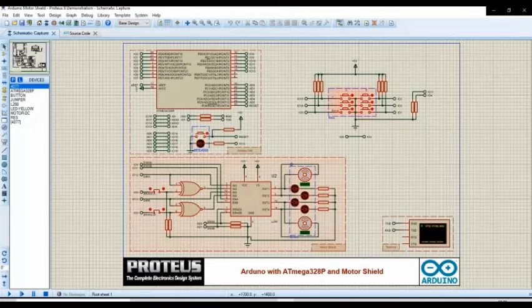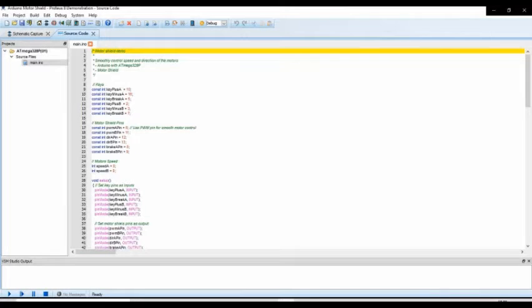I'll go to the schematic capture part where you can see the various push buttons. You can also see the main circuit, which consists of 2 motors as well as 4 transistors, as you can see. It also contains the input and the enable pins right at the center over here. Now I'll go to the source code.